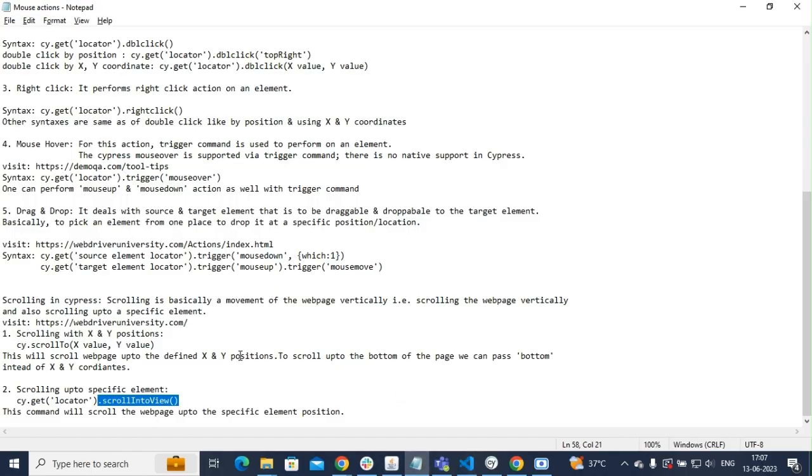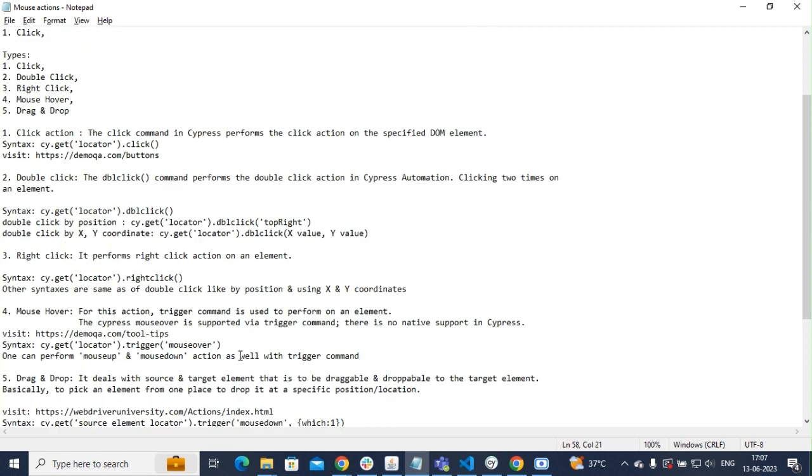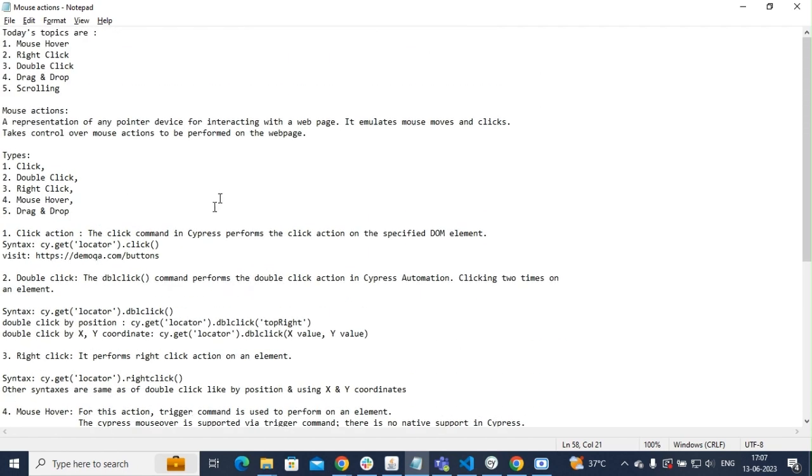I think we have covered all the topics that are to be covered in today's video. So we have seen how to handle the mouse actions and scrolling functions in Cypress. So we have dealt with mouse hovering, right click, double click, drag and drop and scrolling function in Cypress. So I think this video will be fruitful for you.